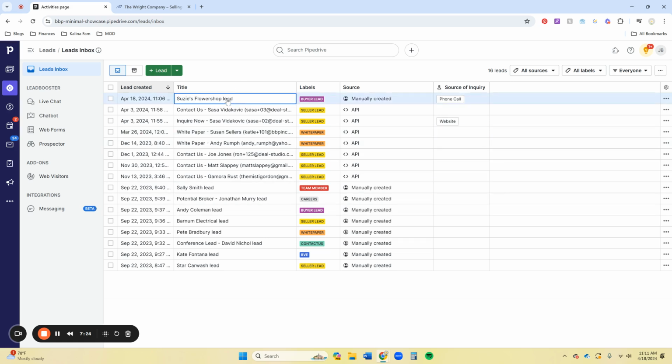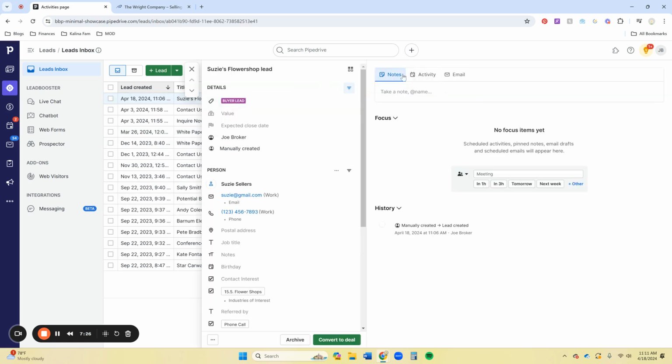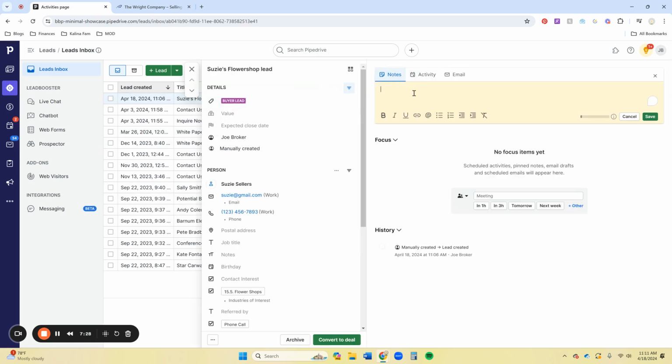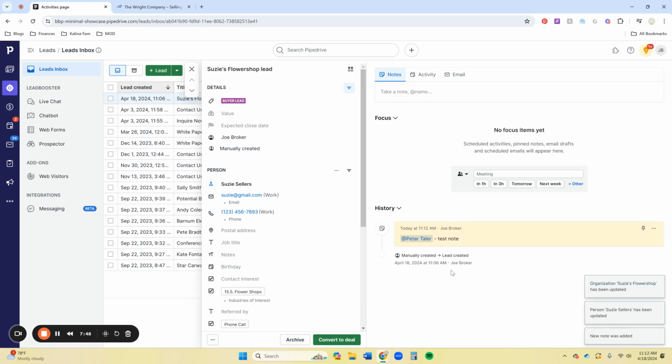One more thing I want to show you is that when you click on the lead, up here on the top, you can also quickly add notes. So anything that's in this yellow box in Pipedrive is just an internal note. So maybe you want to tag someone on your team and ask them to reach out to that person. This is going to be just a test note, but you can save that. And then you'll see here that that note is added to that lead.